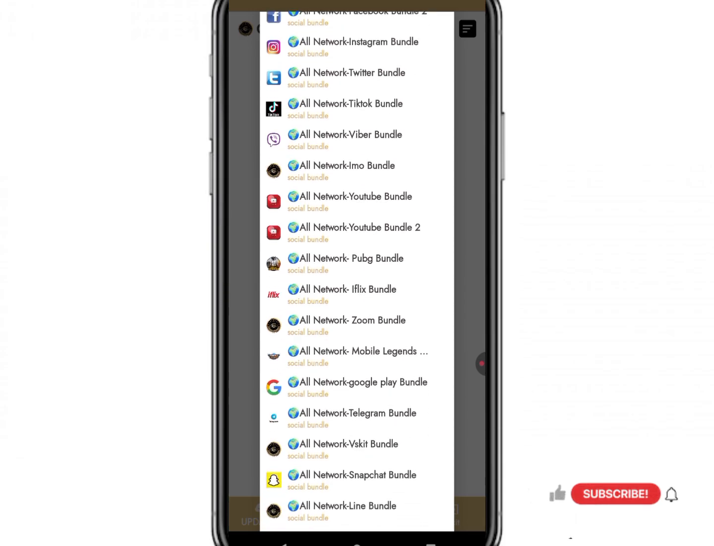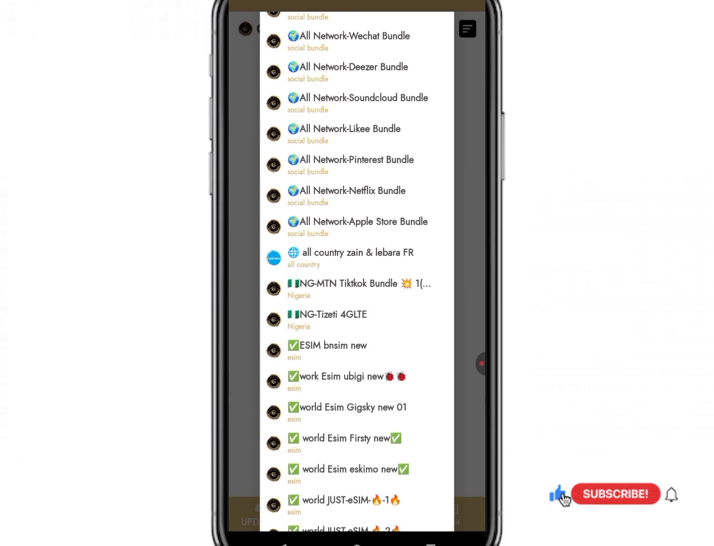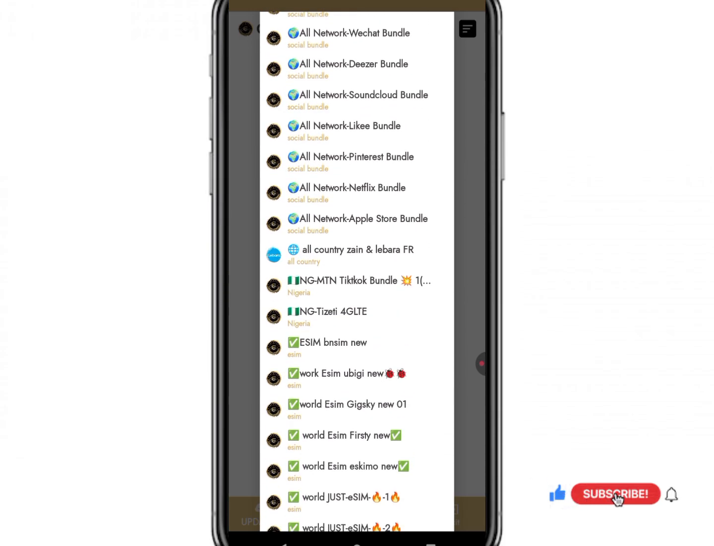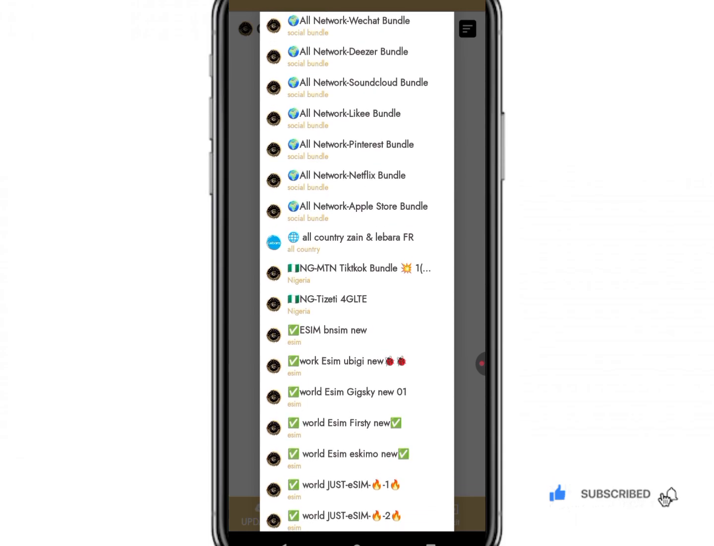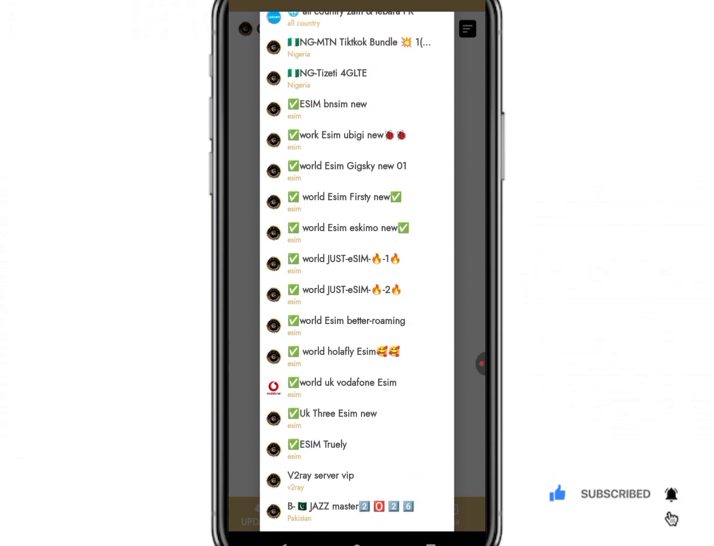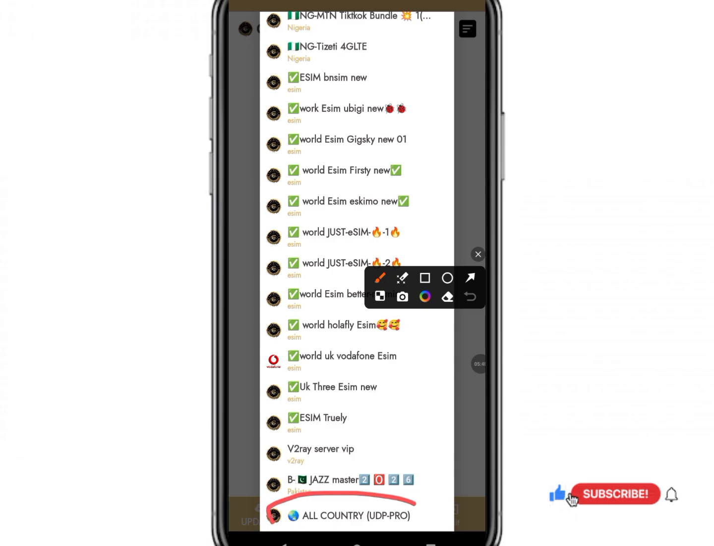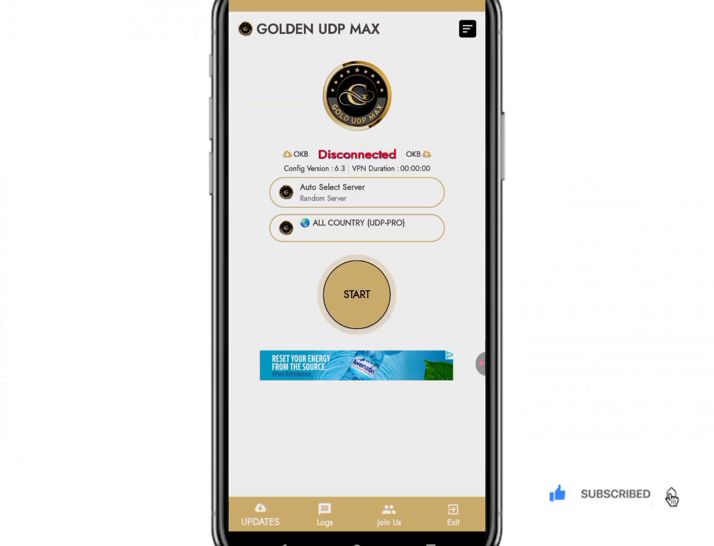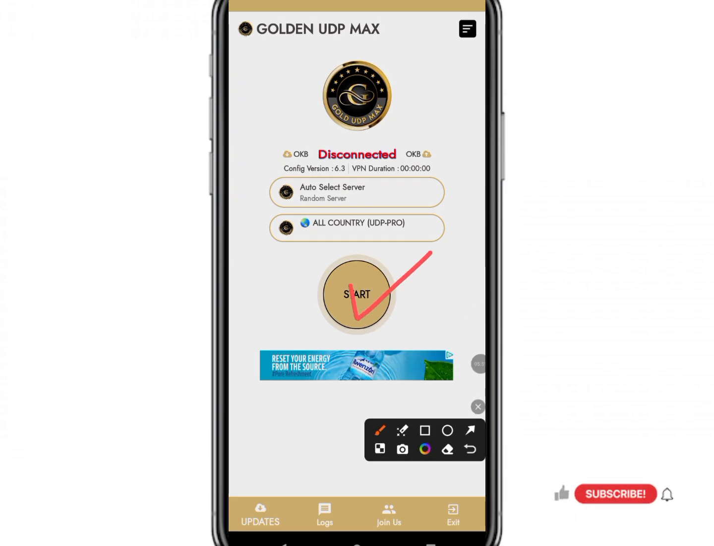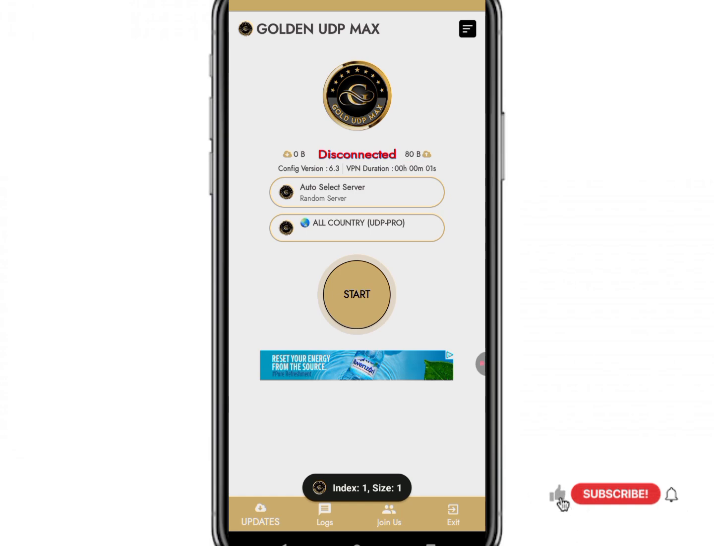Let me show you a server we're going to be connecting to. We have something right here. Once you scroll, you're going to be seeing this. Then after, you can select your country server, but this is the best so far. You can tap start and give it a few seconds to connect.